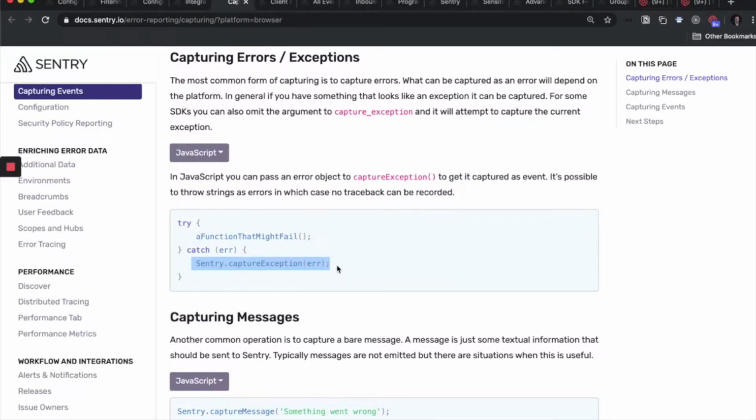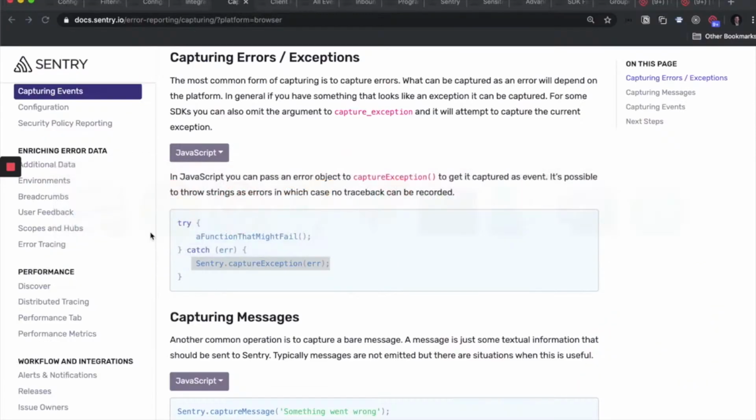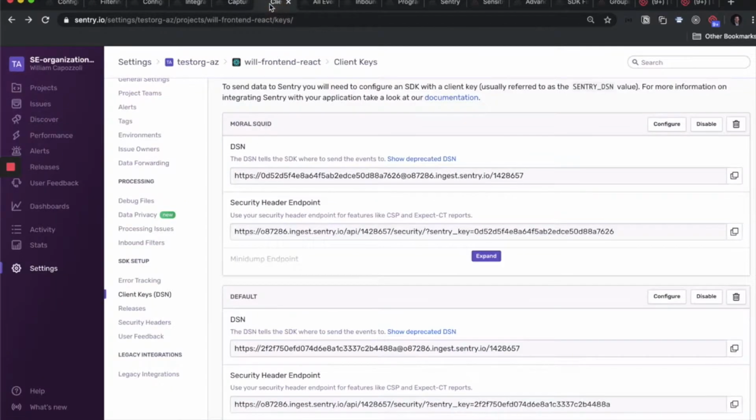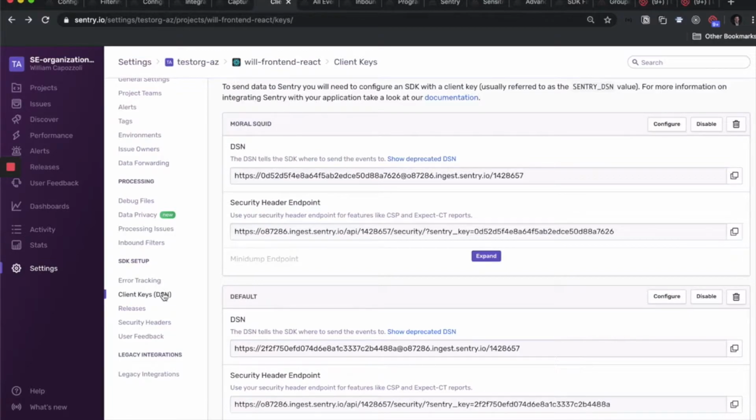Now that we've seen how to filter and data scrub from within the application, let's move on to the server side and see the first thing that acts upon your events as they hit the server, and that's rate limiting. So open up your project settings and click on Client Keys DSN. Then click Configure for your key.